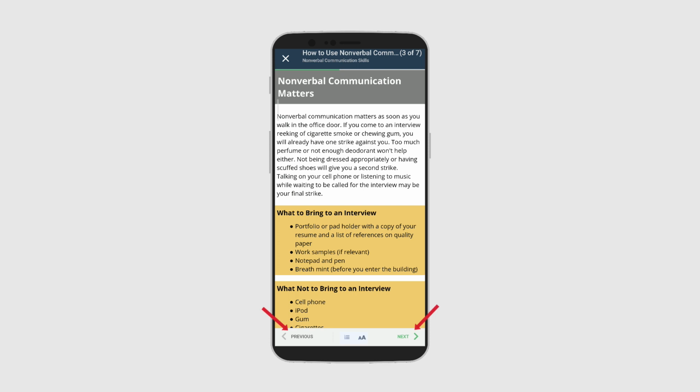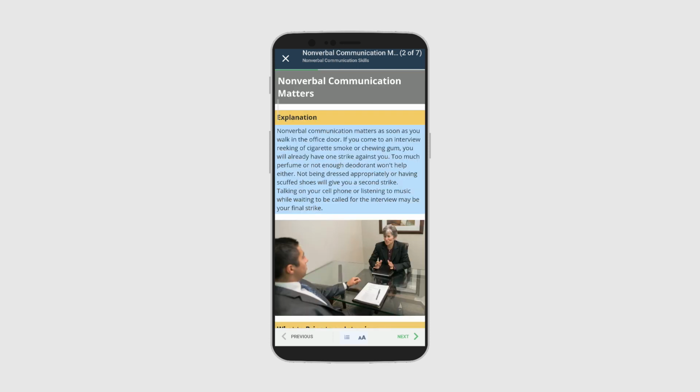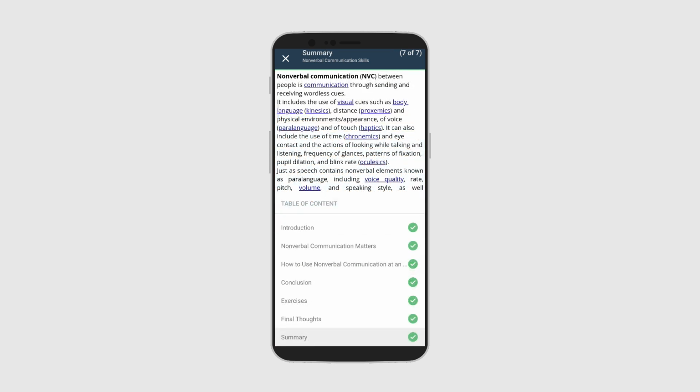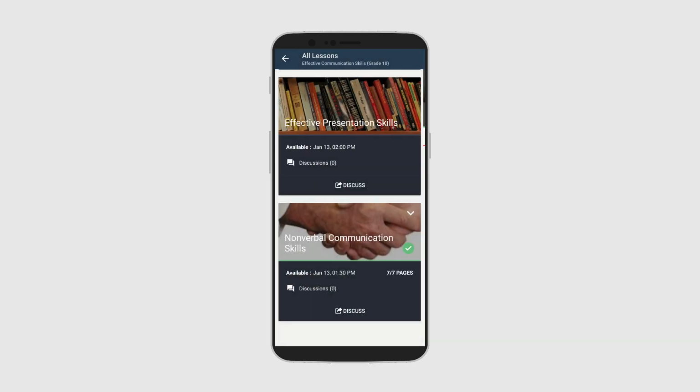Tap Previous or Next button to navigate between lesson pages. Tap the TOC icon to view your progress. You can also navigate to any lesson page from the TOC. Once you have read all the lesson pages, the lesson will be considered as completed.